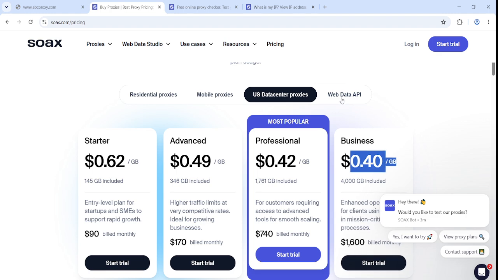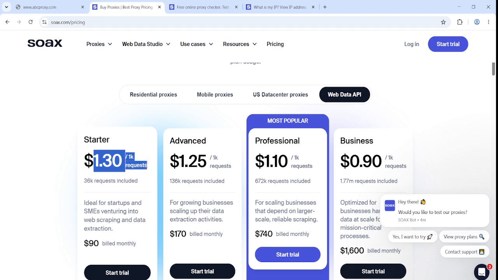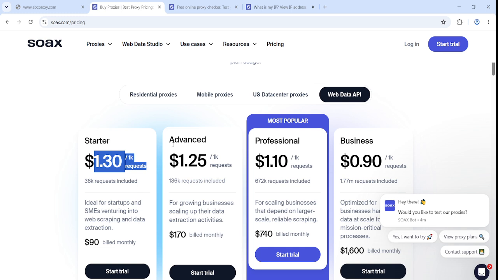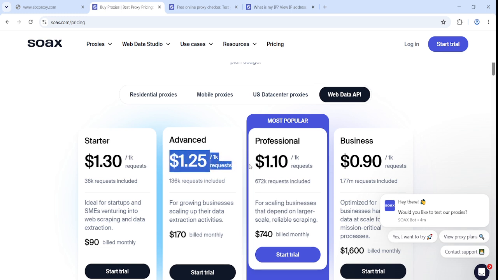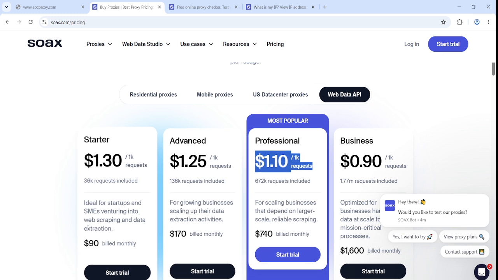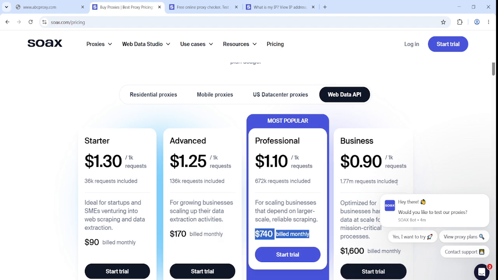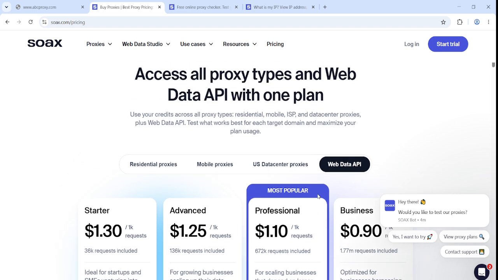And also the web data API. The web data API plan is $1.30 per 1k requests, and the advanced plan is $1.25 per 1k requests, and $1.10 per 1k requests. Pricing is the same: $190, $170, $740, like this.